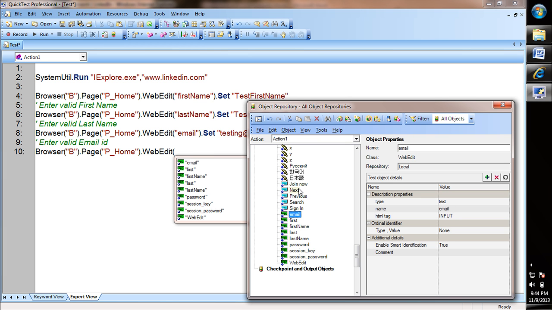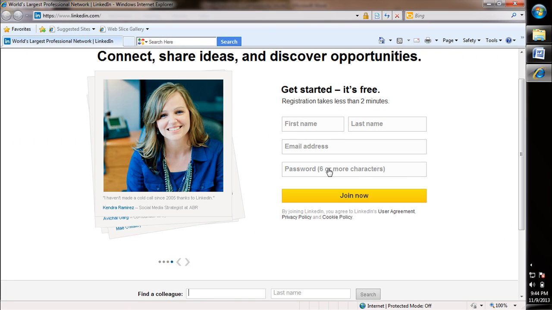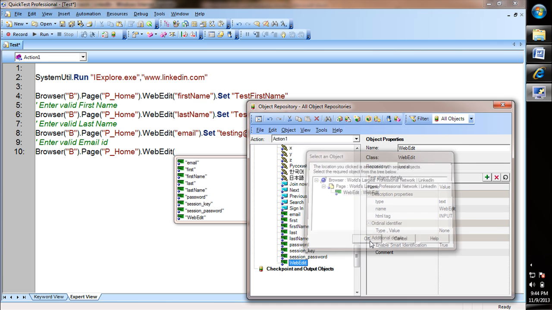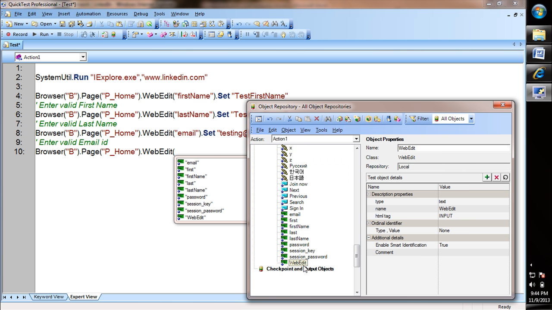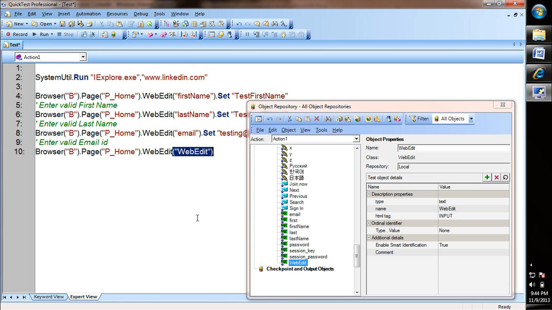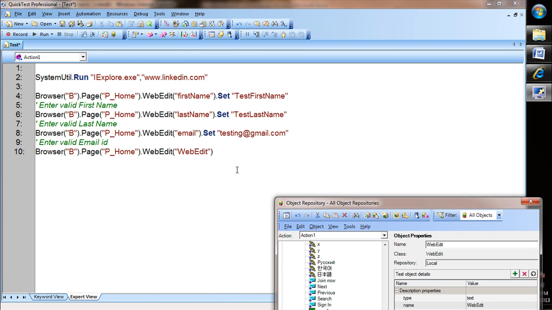Select any object from the object repository, then go to View, Locate in Repository. Now we want to locate this password object from the application in the object repository, so instruct QTP and click on that password edit box. The developer has given that object the name WebEdit. Click OK. As soon as we click OK, we see WebEdit displayed here, so now we have to use the WebEdit object, bracket close.